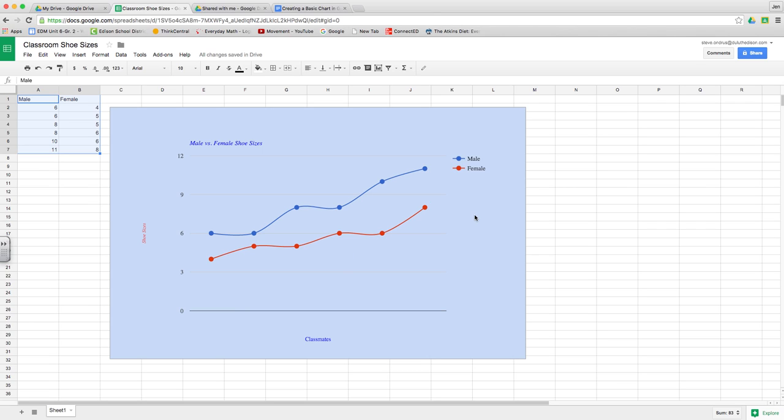So that is a visual of how you go about making your chart. Feel free to tweak it, change it, make it whatever you want. And if you have any questions, raise your hand. Somebody will be happy to help you. Enjoy.